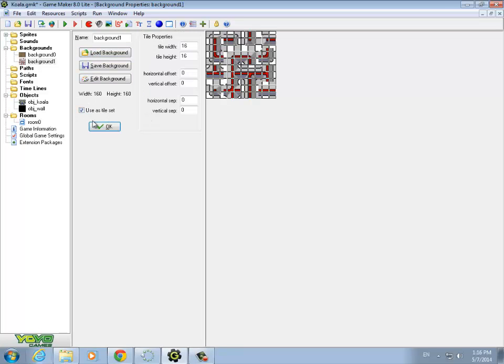It's really important to click there, use this tile set. We're going to set the tile width to 40 by 40. I think it's 40. Yeah, it looks right. So load the background. Make sure you click on use as tile set, and then set the tile width and height to 40. Okay.